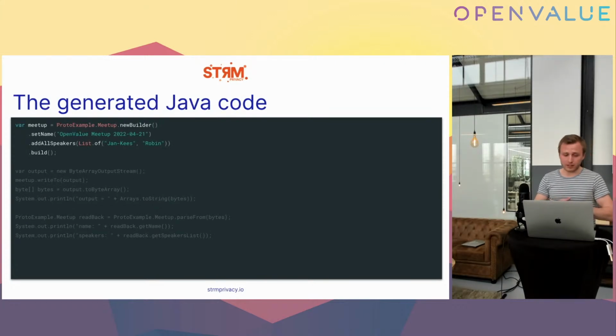Let's take a look at the generated Java code. Here you can see that we actually use a builder construct that is included in the generated code to make up a proto example.meetup message in this case. We set the name, and as you can see, we can provide a list, a collection, to the speakers field. And we provide Jan-Kees and Robin here as the speakers.